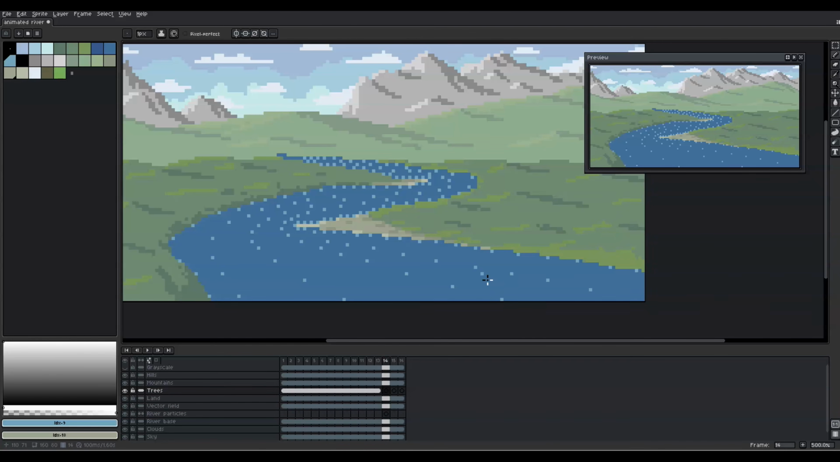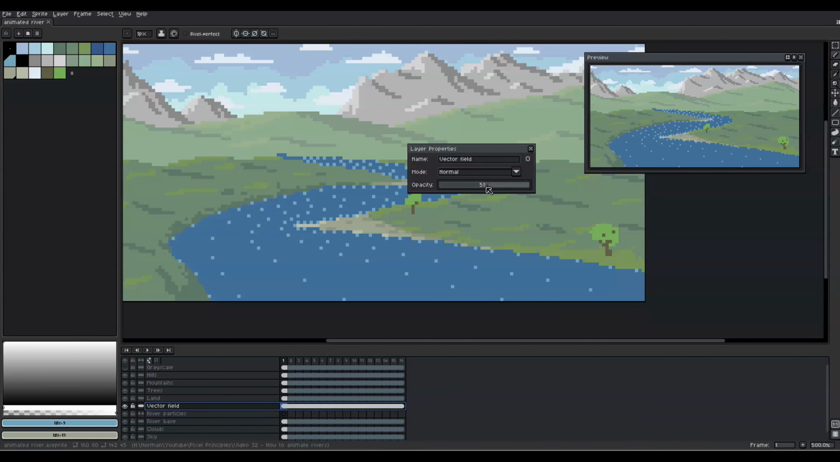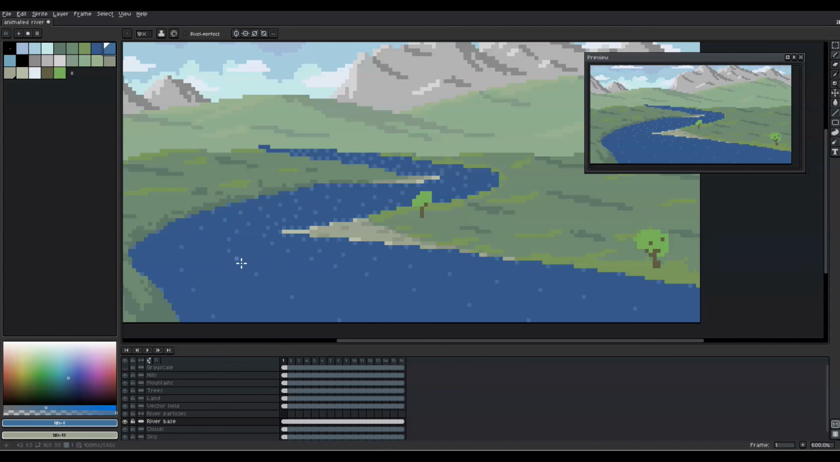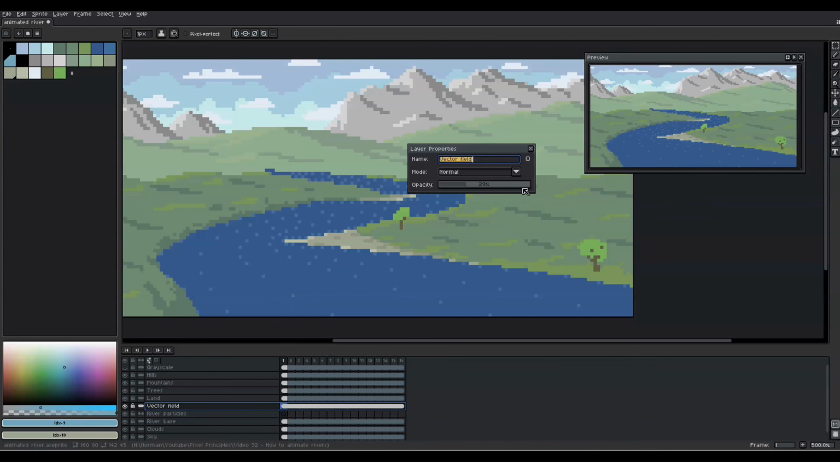We could either keep the blue base color of the river and add darker clusters as floating particles, but I felt that in my case the opposite might look better. So I changed the river base to the darkest blue in the palette and then picked the medium blue color to create the floating particles. But again, this is up to you and you can use those colors as you like.